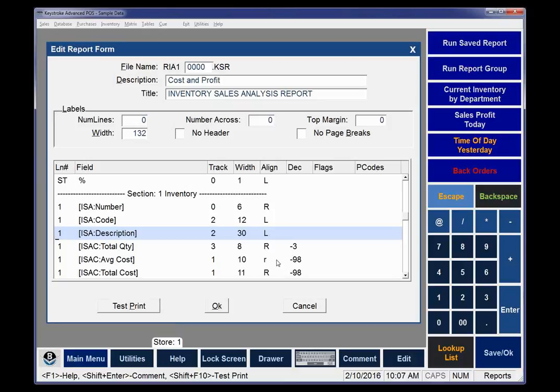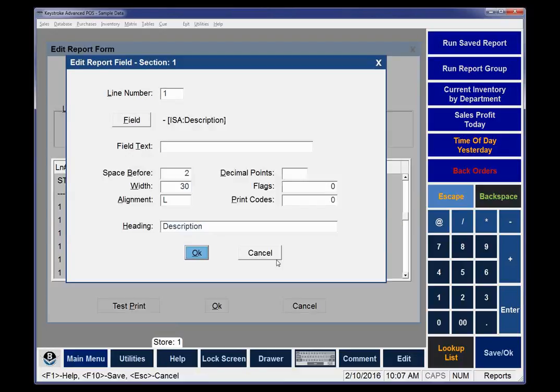Let me go ahead and hit enter on this. And of course I can just up arrow to the width and change it to 32. I could always just use the tab keys to get around. But some of the tricks here are to change the spaces before, the width, or the alignment from another screen. So meaning I don't need to be in this box to change it, and I'll show you how this speeds things up in the report editing realm.